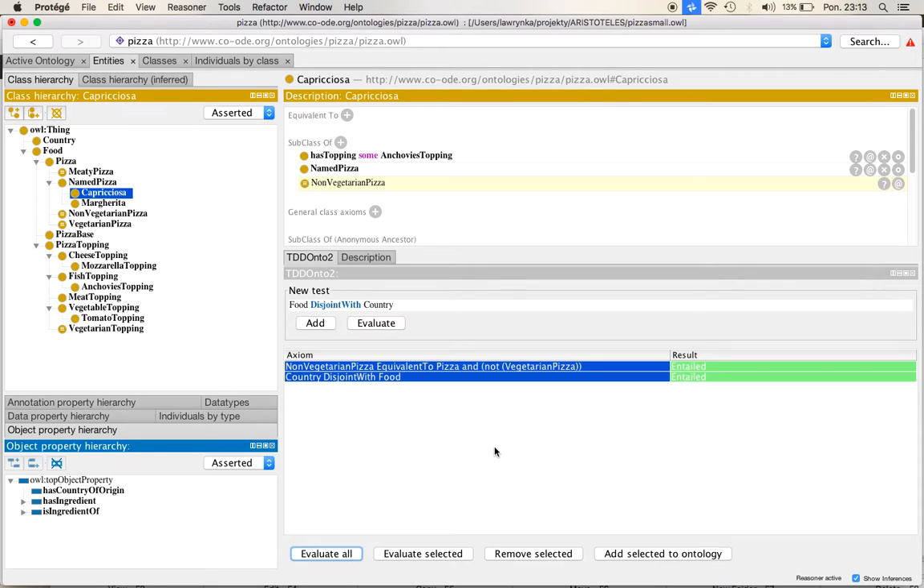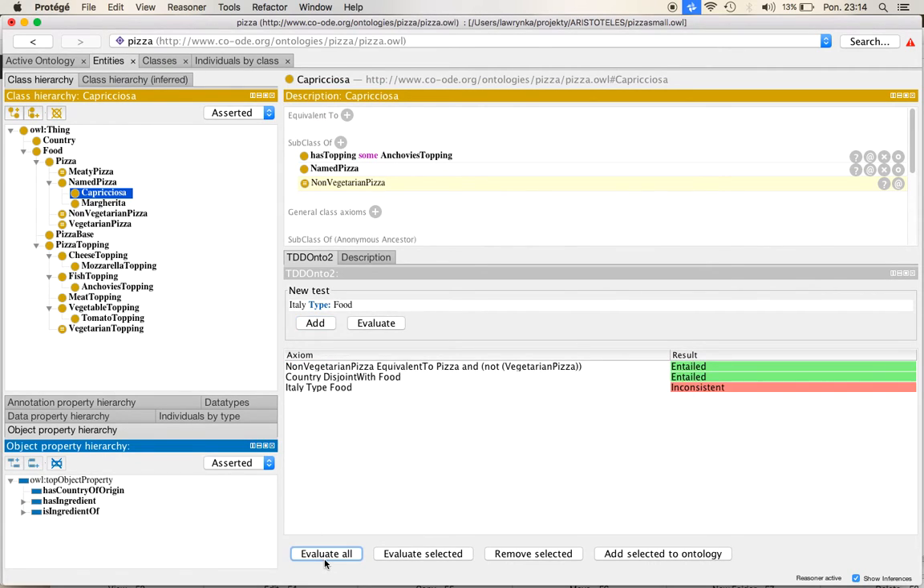Now I would also like to test some axioms involving individuals. Let me check whether Italy can be food. It cannot, since food and country are now disjoint. Then I will add new individuals, Poland and South Africa, and check the results of tests when declaring them different individuals than Italy.